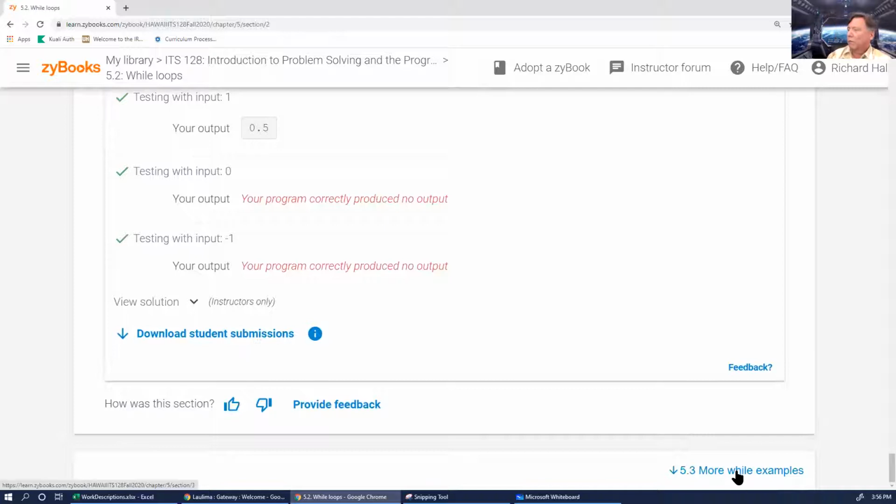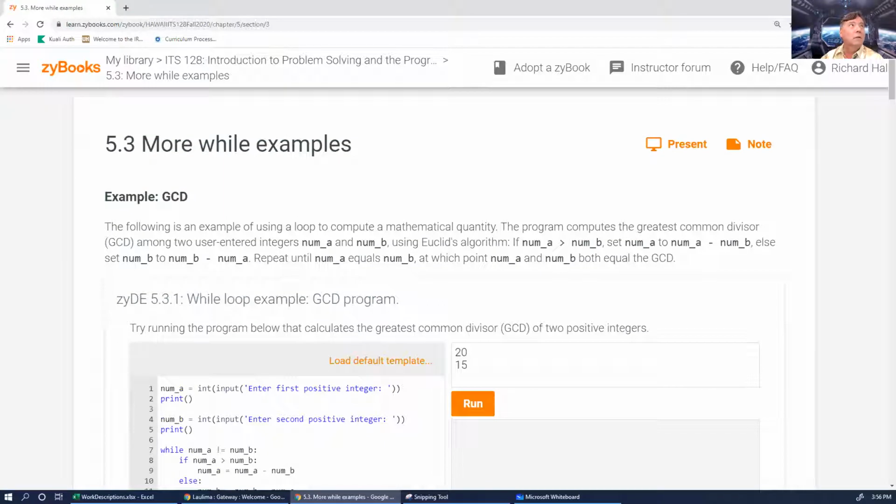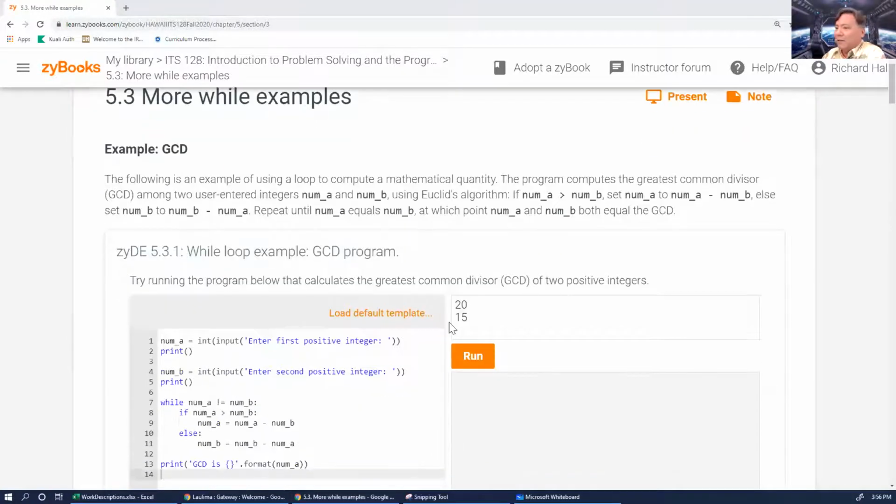More while examples. No questions yet. Very good. This means you're all absorbing it. Either that or you're all asleep. I don't know. I only see myself. Oh, that's what I see. All right. I don't want to give away anything.